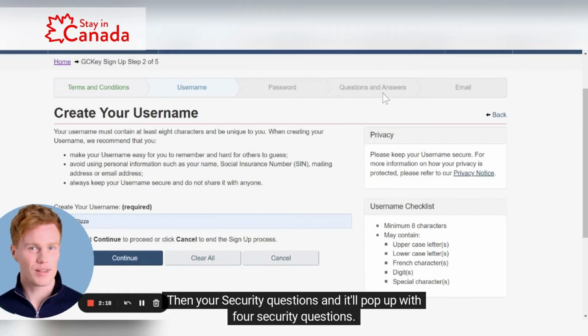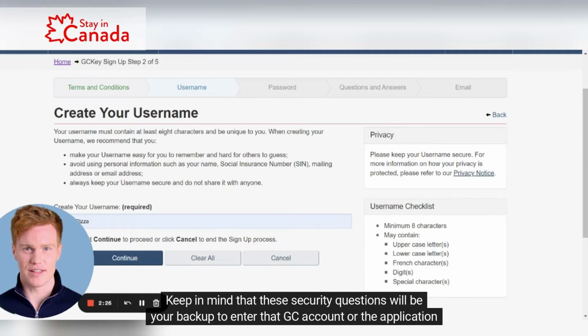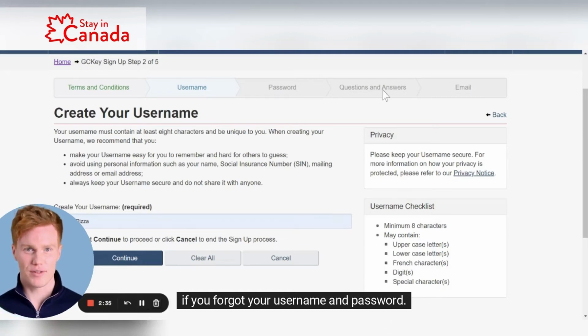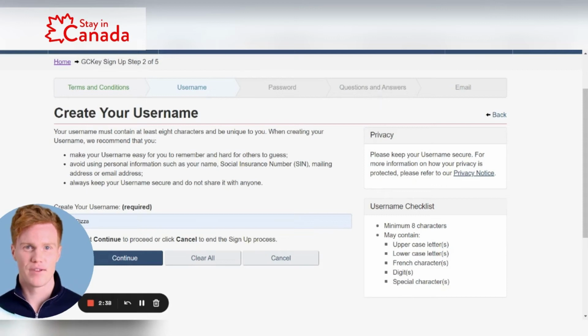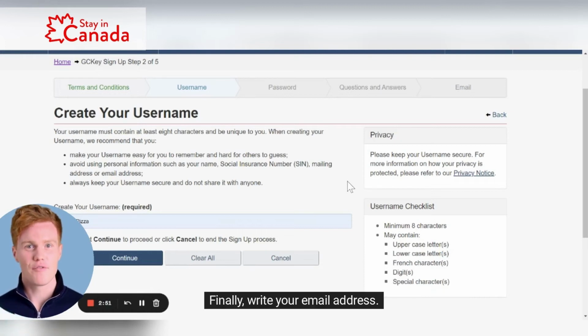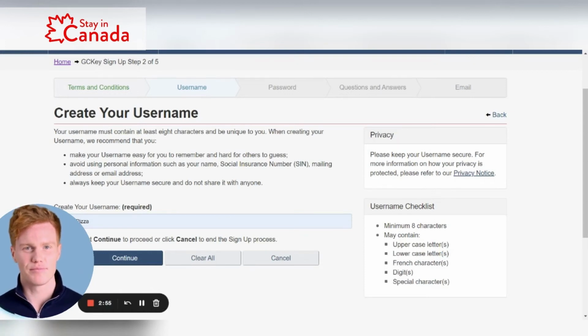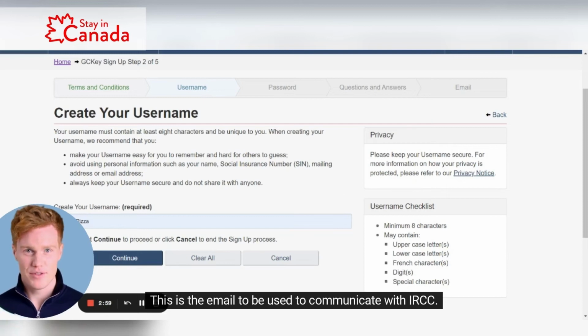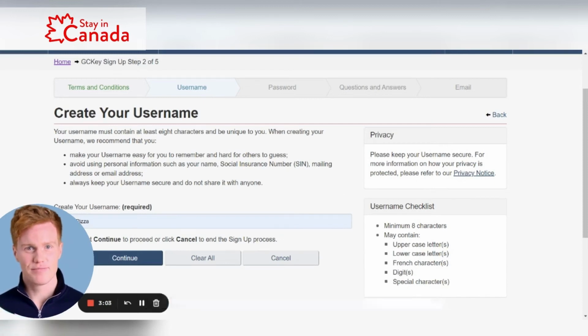Then your security questions and it'll pop up with 4 security questions. Keep in mind that these security questions will be your backup to enter the GC account or the application if you forgot your username and password. So that's pretty important. And every time you will log in, the system will ask you one of these questions. Finally, write your email address. This is the email to be used to communicate with IRCC.